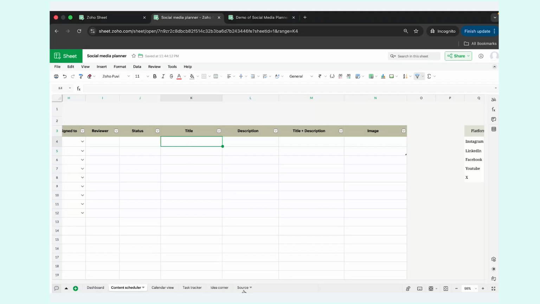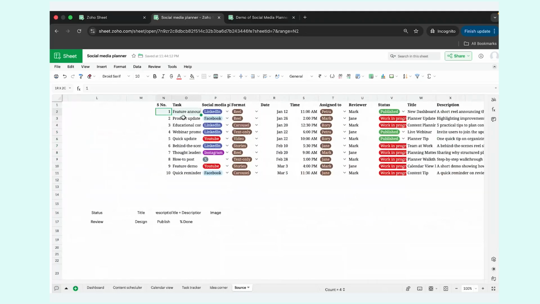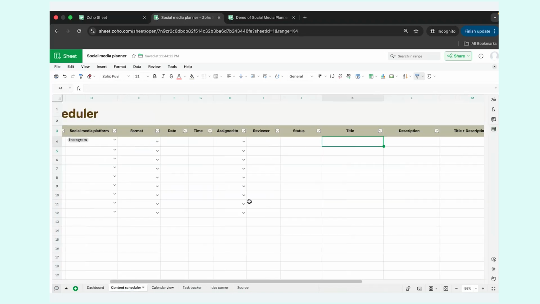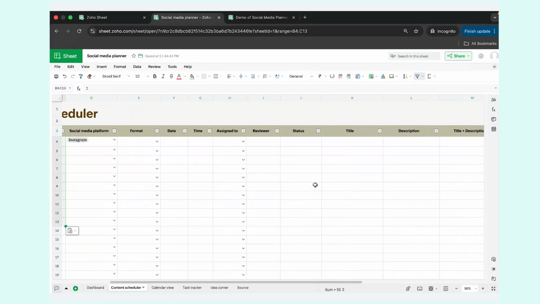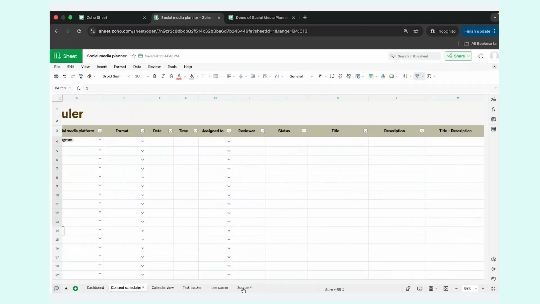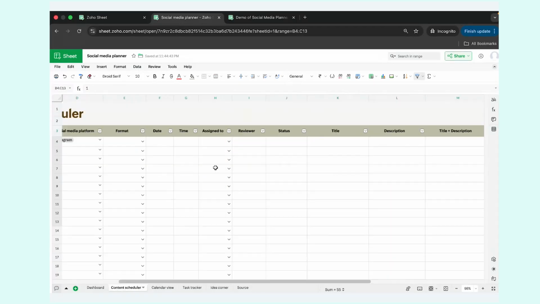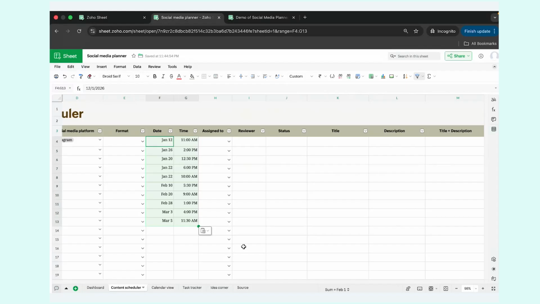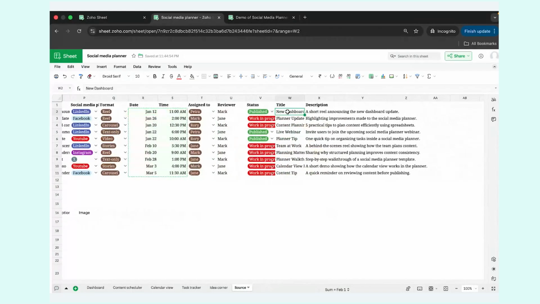So I'll just paste some data for you to understand. As I said, we also need this serial number and the task. We'll just put that data here. And then I want some for date and time. Go back to the source, take some date and time from here, copy and paste it in this content scheduler, and go to the source again. And I'm going to say I want this title and description here.